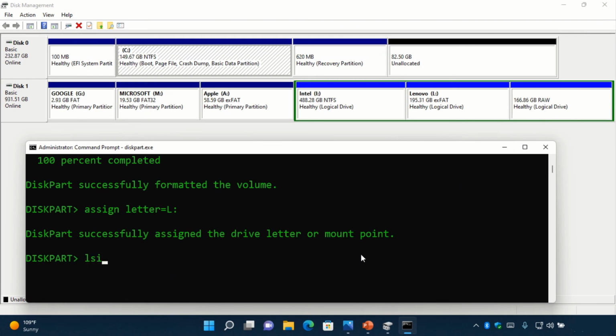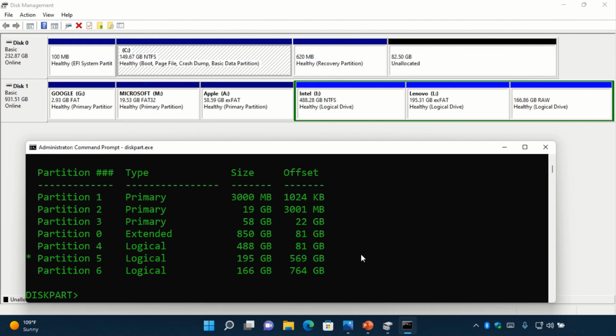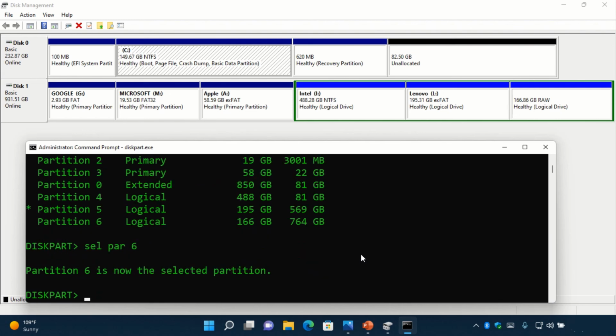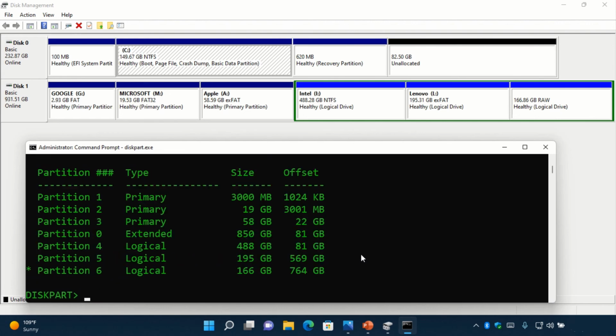So again, list partition, let us make sure. So I will shift it to select partition. What do you think? 6, yeah? Okay, to make sure, list partition. Every time I make sure before I do the formatting, because you may lose your data if you format a different partition. So the star is next to partition 6. This is the last, this one.